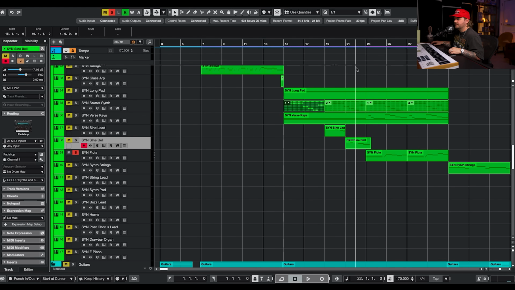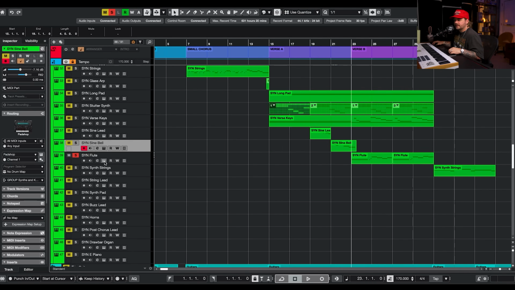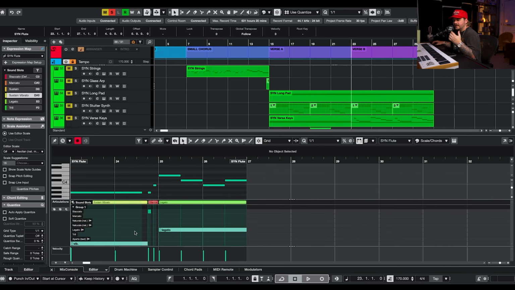Then we have this flute that comes in for the second half of the verse. I think this actually might be leading into like, yeah, the verse B. This flute over here, this is from the Halion Sonic Iconica sketch as well. And as you can see, most of the time that we're using that, I am also going in and doing things like expression mapping. So we're going from vibrato to legato.